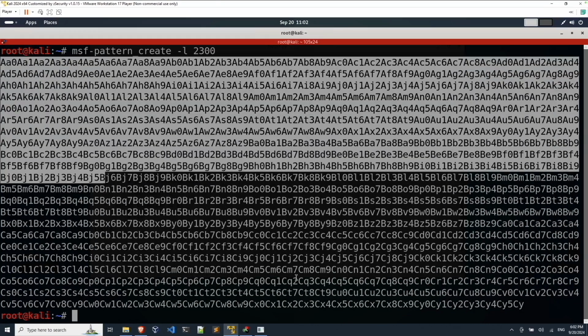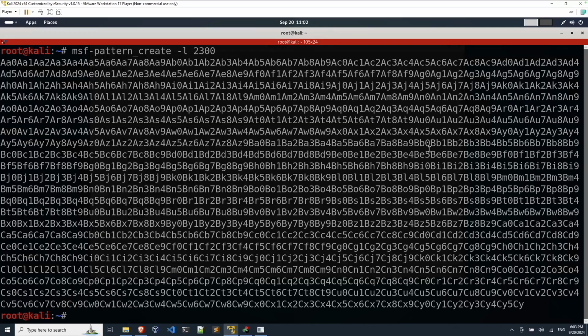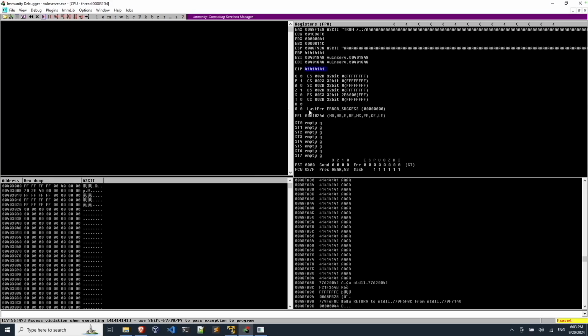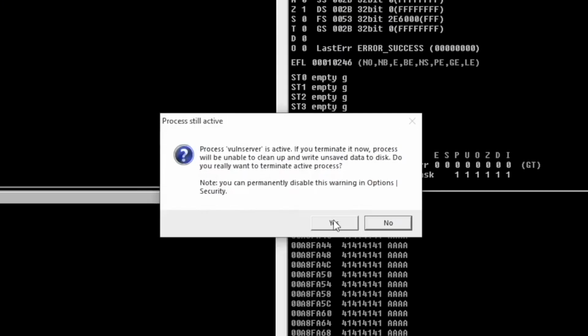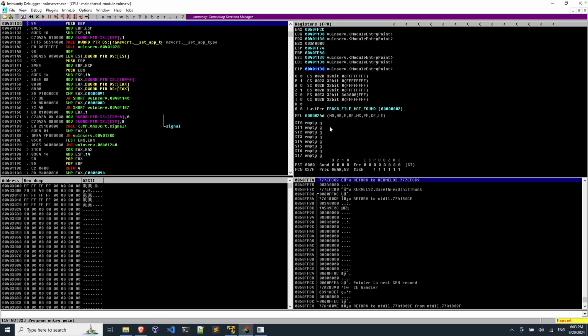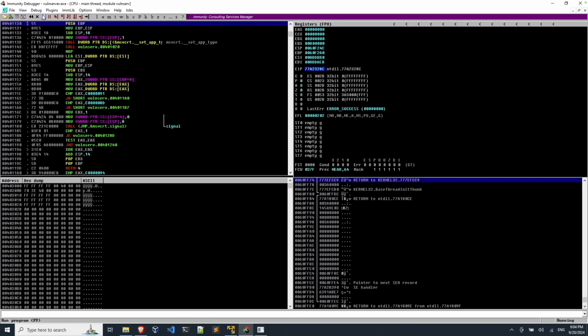Now that we have our string, let's copy it and send it to the server. But first, we have to restart the program on our debugger, since we previously crashed it. To do that, we can head back to the Immunity debugger, click on Debug, and press Restart. It's gonna ask us if we want to terminate the process. We're gonna say yes. And now the program has restarted. Make sure you also resume the execution of the program using the play button from the top, like we did before. So again, what we're trying to do right now is to try to understand after how many bytes we can control the EIP register.